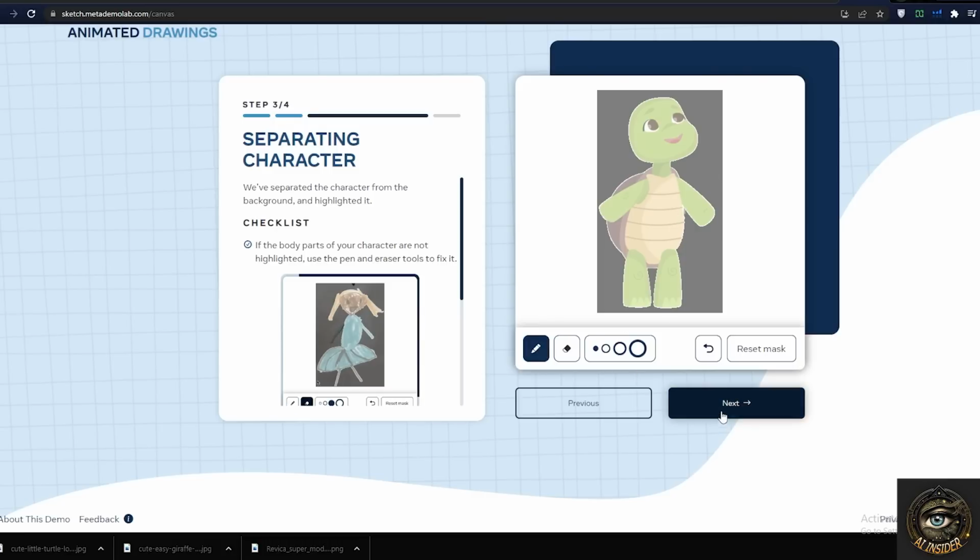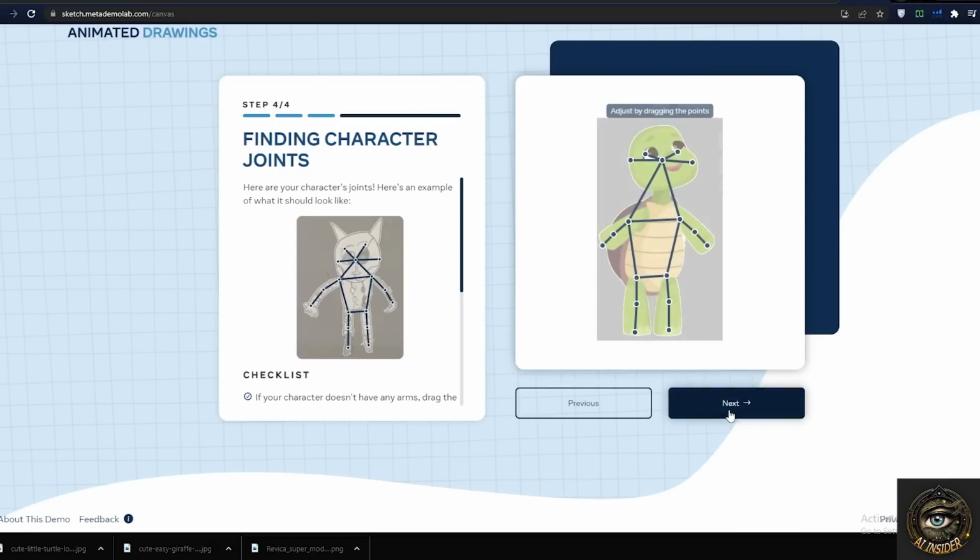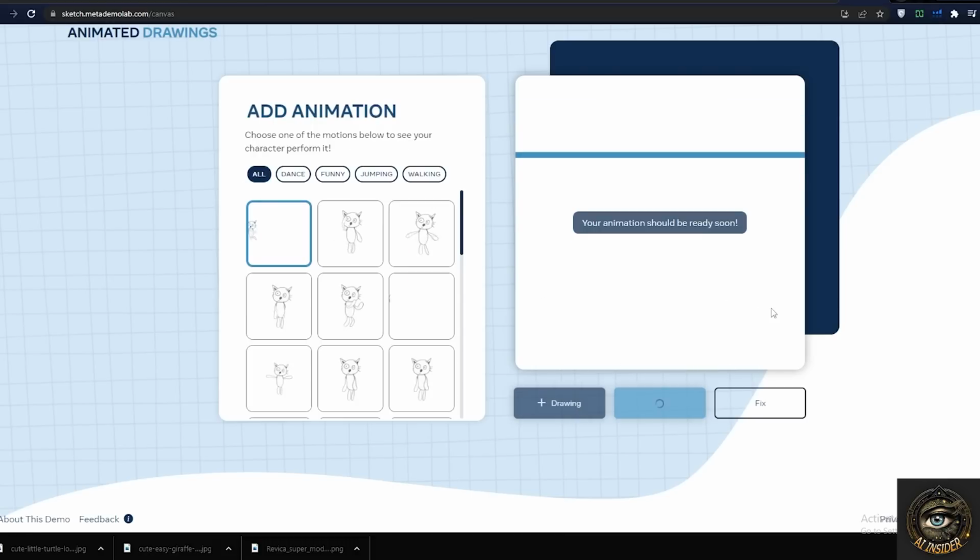After that, click Next. Step 5. Set the joints for your character by clicking and dragging them. This step is very important for your character's movement. Click Next when you are done setting the joints.